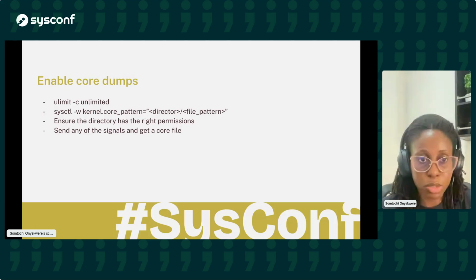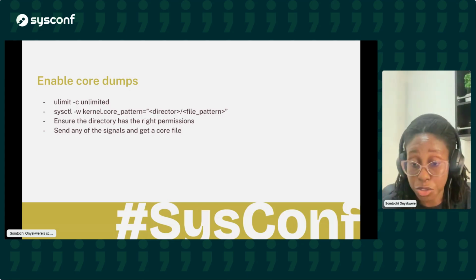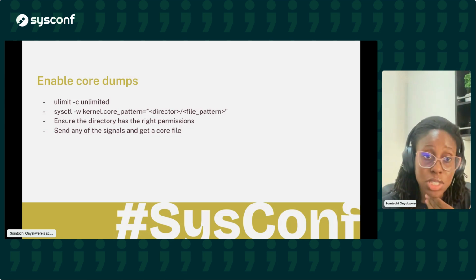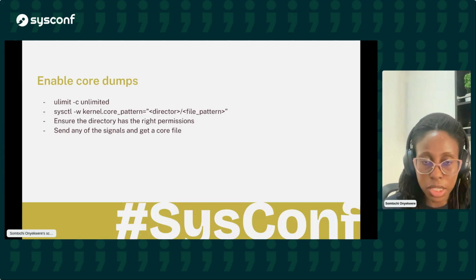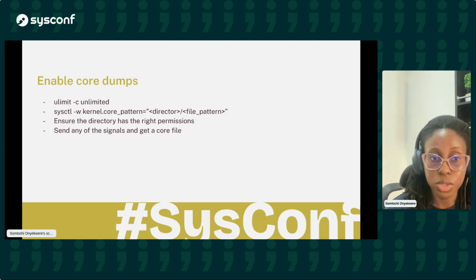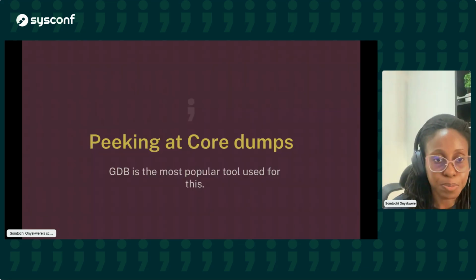You have to ensure that the process has enough permissions to write to that directory. And then if you send any of these signals, it doesn't actually even have to be your own program. If you have a process on your computer and you're just curious what it's doing, you can just send a SIGSEGV to it, right? You can just get its PID and send a signal, and then you would get a core dump back.